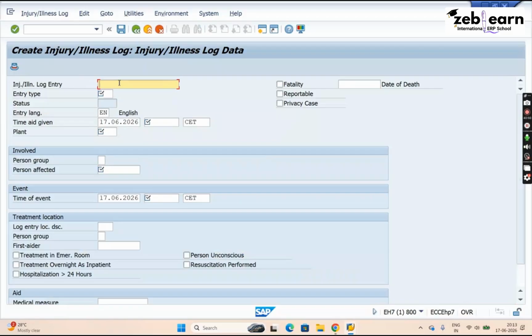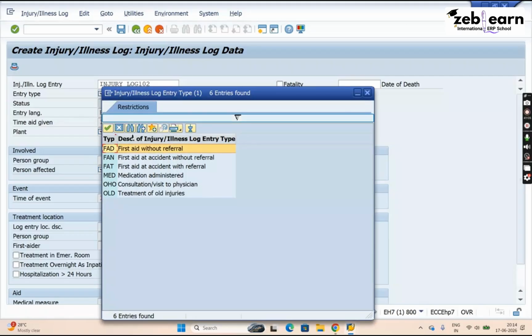Give some name for your injury illness log, like injury log 102. And next, select the entry type. What is the entry type for your injury illness log? There are some options: first aid without referral, first aid at accident without referral, first aid at accident with referral, medication administered, consultation or visit to physician, and treatment of old injuries. These are the different injury illness log entry types.